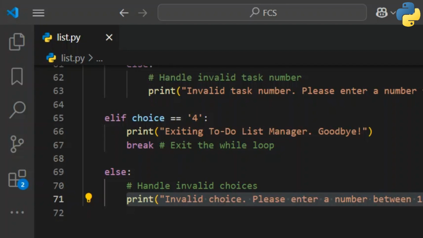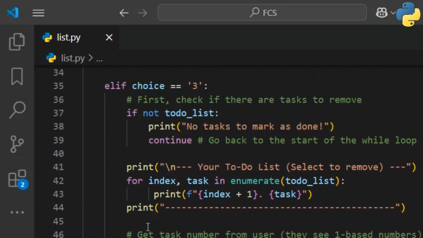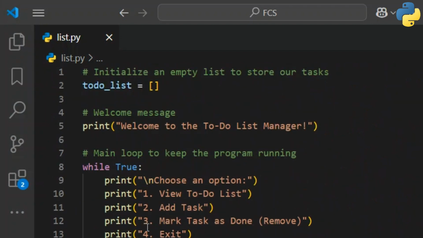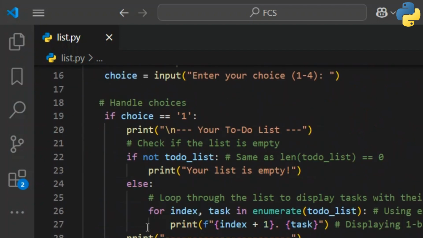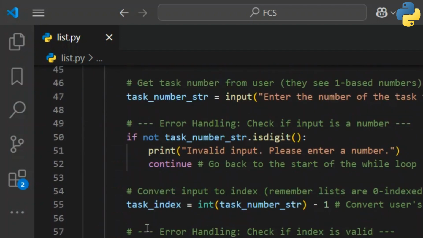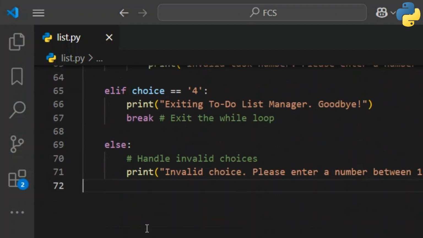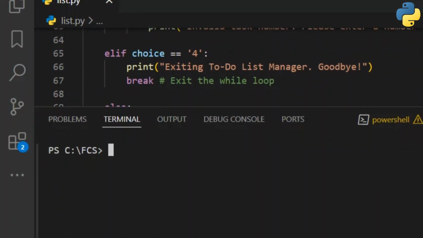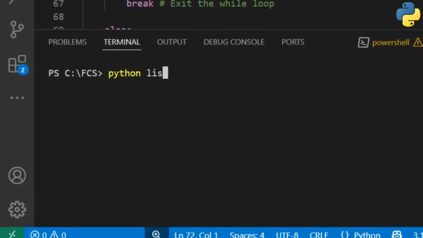And that's our simple to-do list manager. We used an empty list, append to add, pop to remove by index, len to check if it's empty, and basic indexing and looping to display items. We also added some essential error handling for user input. Let's run it and see it in action.